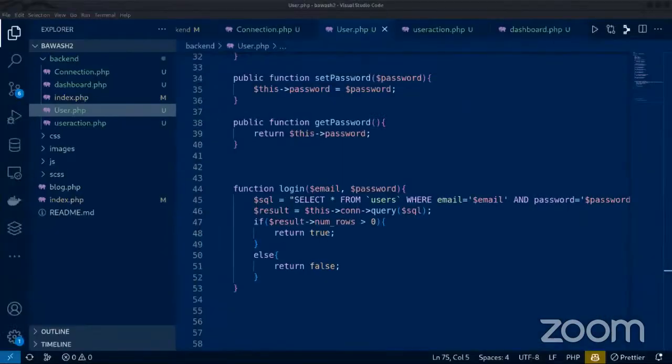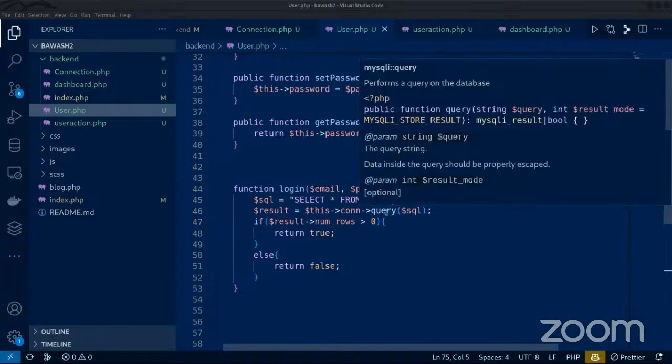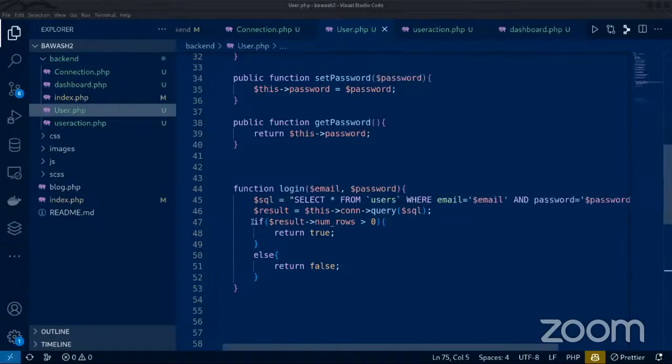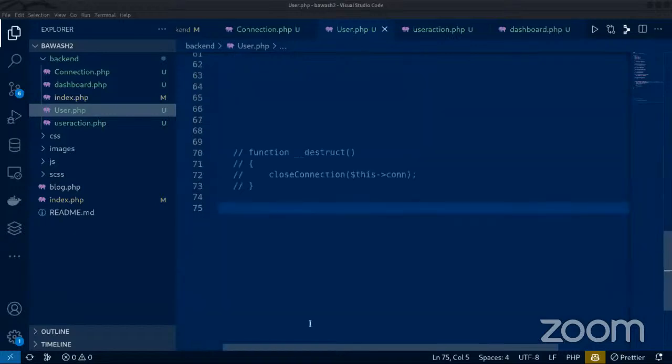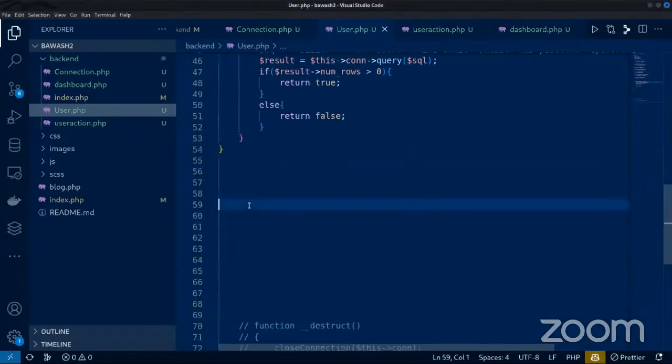So let me figure out what the problem is right now, because results MySQL con query. Okay, so let me just try to do what I was doing.